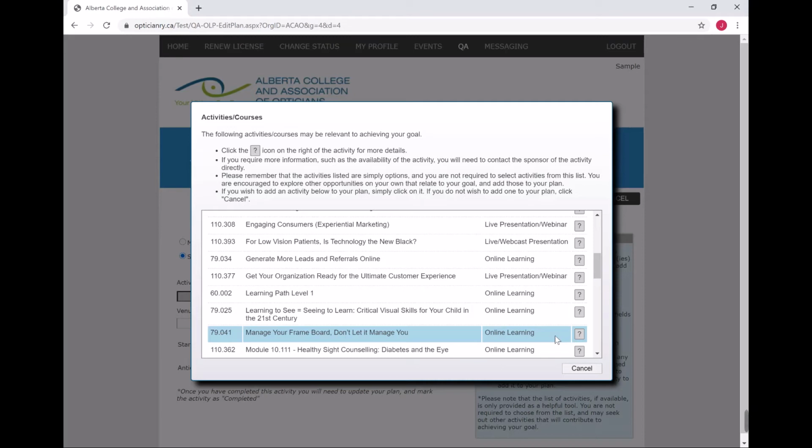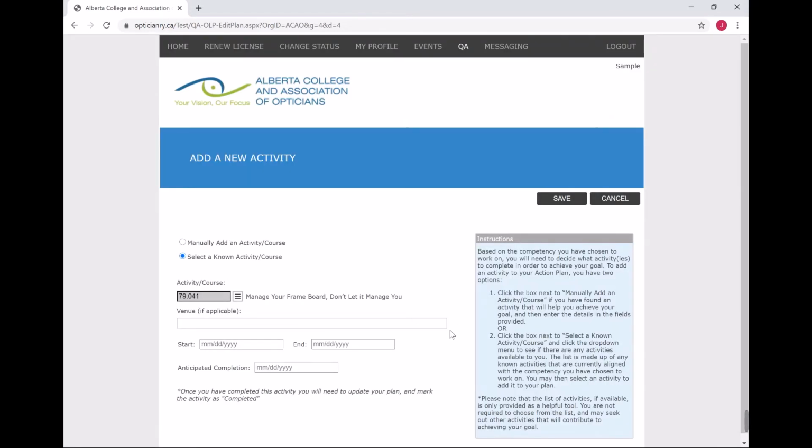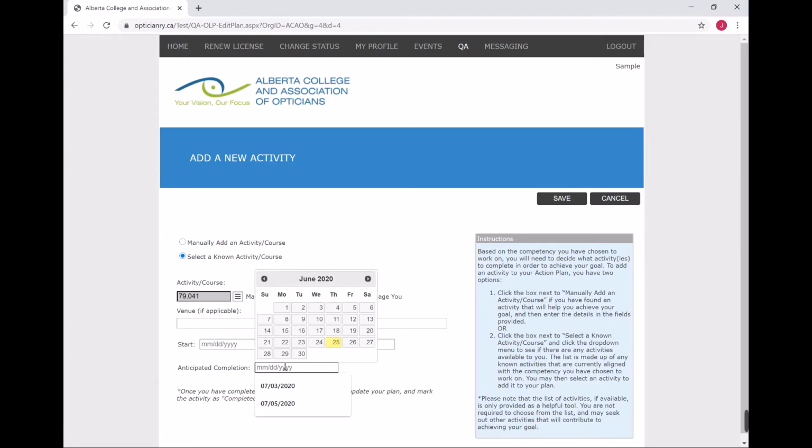If you find an activity you'd like to add to your plan, simply select it by clicking on it, and it will show up in the appropriate field. If you have more details to add into the other fields, particularly the venue or your anticipated completion date, you should enter that information. And be sure to click Save when done.